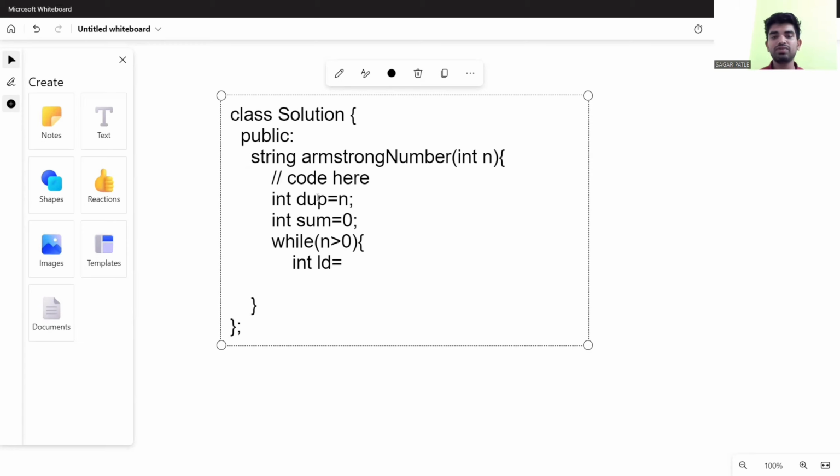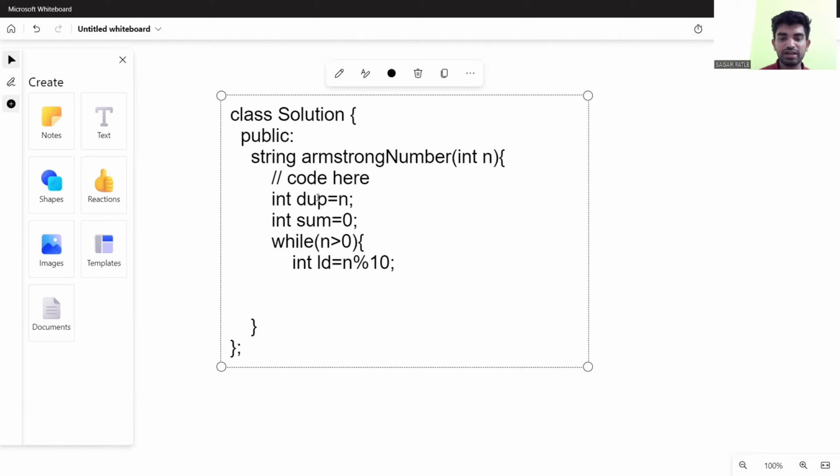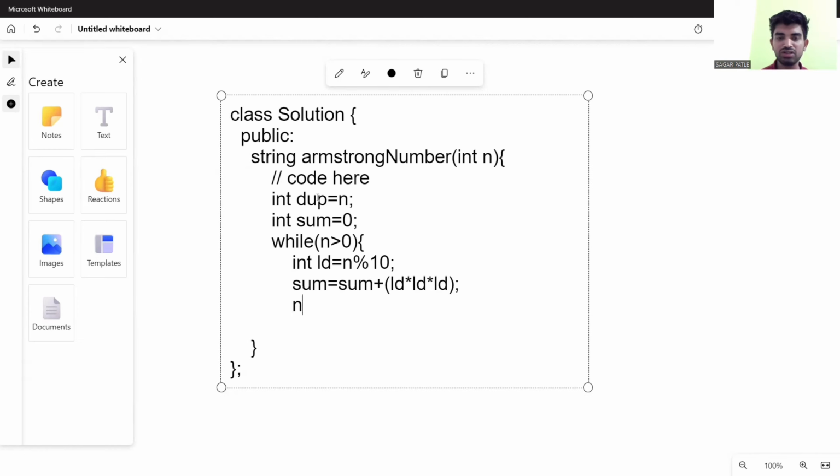So how can we get the last digit? By modulo division 10. After that I will assign sum equal to sum plus last digit into last digit into last digit. Then we trim down the number.